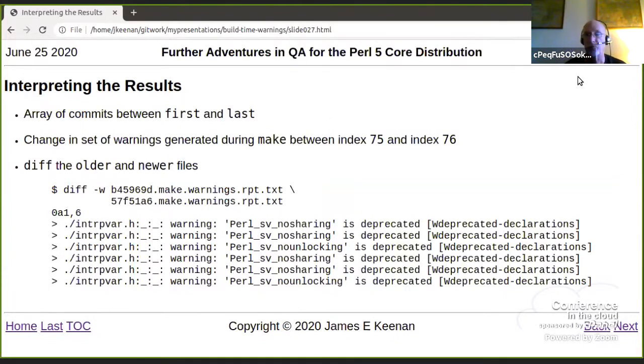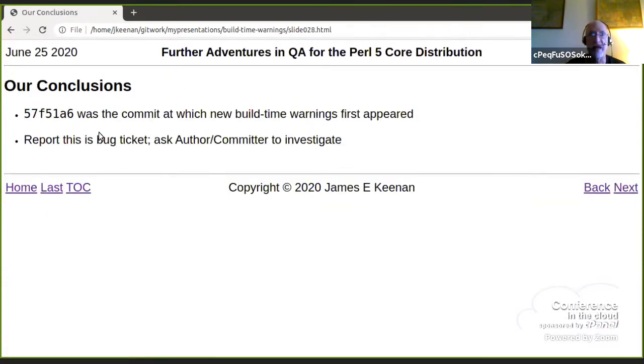So therefore, we can be sure that this commit, which I'll simply call 57F, was the commit at which new build time warnings first appeared. We report this in our bug ticket, and we ask the author or committer to investigate and hopefully eliminate the build time warning.